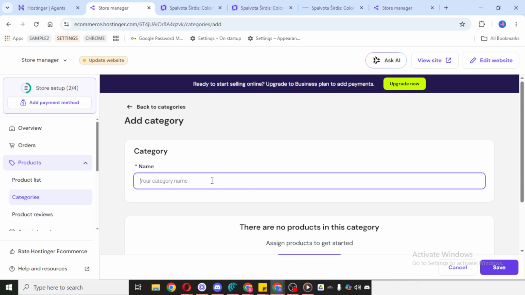Enter the category name you want to use. Choose a clear and simple name that makes sense for your customers, since this can help them quickly understand what type of products they'll find there.